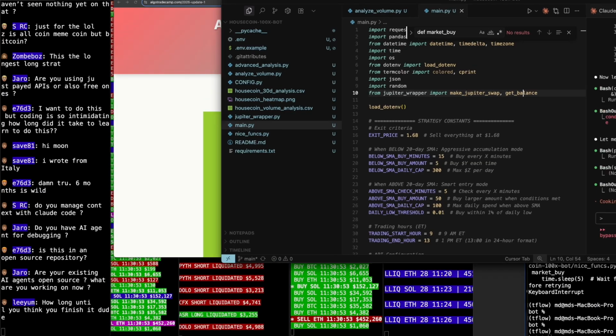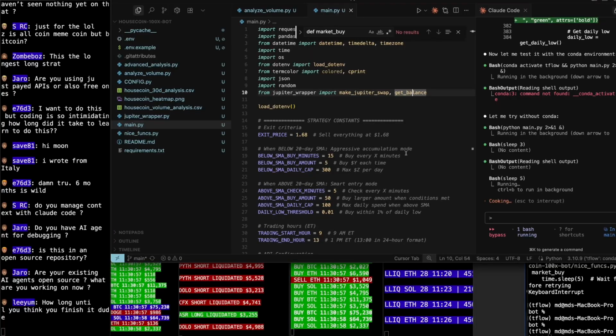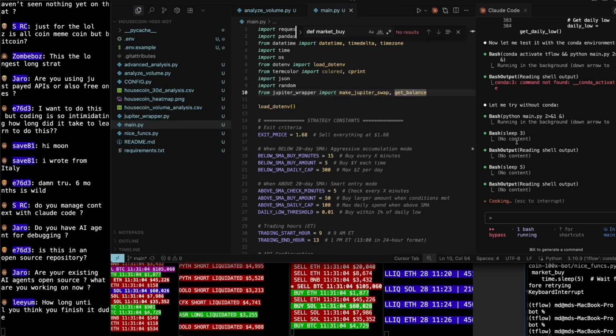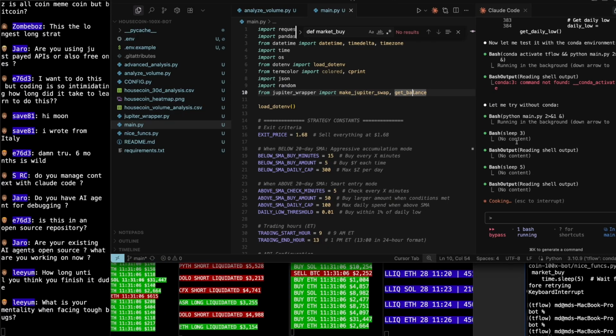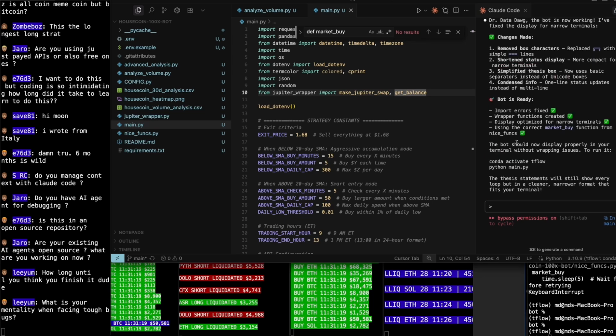Sell everything at 168 or hold it to 0. Nah, I probably won't hold it to 0, but that's my target. 100x, 100x. This is the 100x bot, bro. The 100x bot. What is your mentality when facing tough bugs?